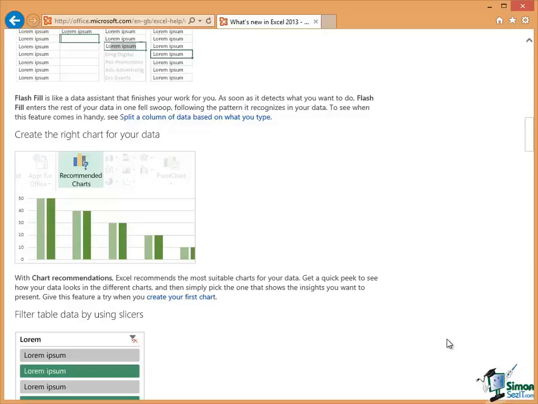Now, to be fair, a lot of the other changes in Excel 2013 also relate to charting, and some of them are really quite advanced features to do with pivot tables and charts, slicers and the like. And although we'll be able to look at some of those on this course, for many of them you'll need to look at our advanced course.